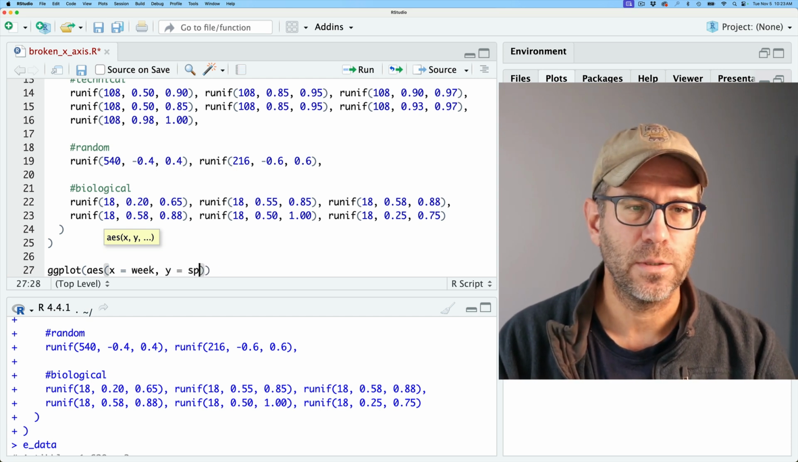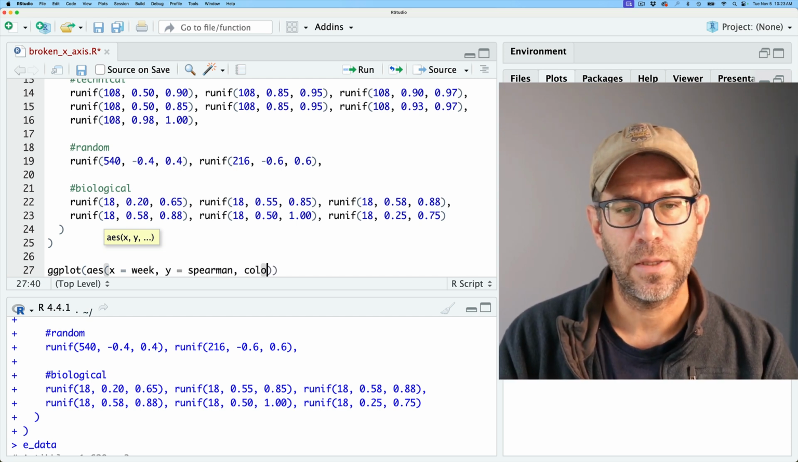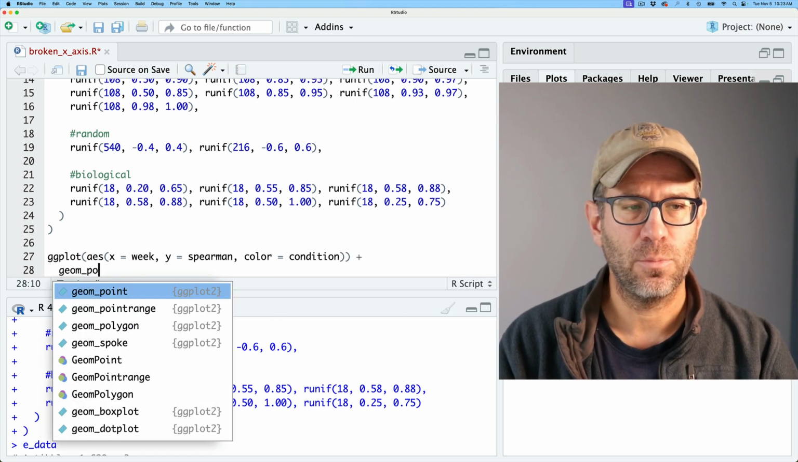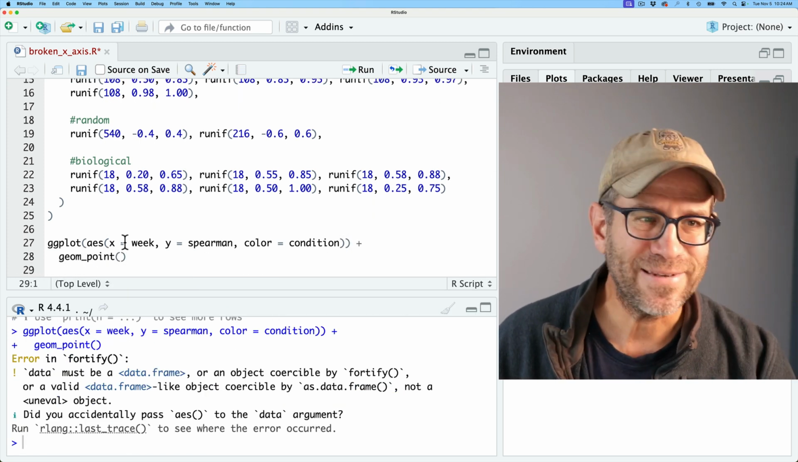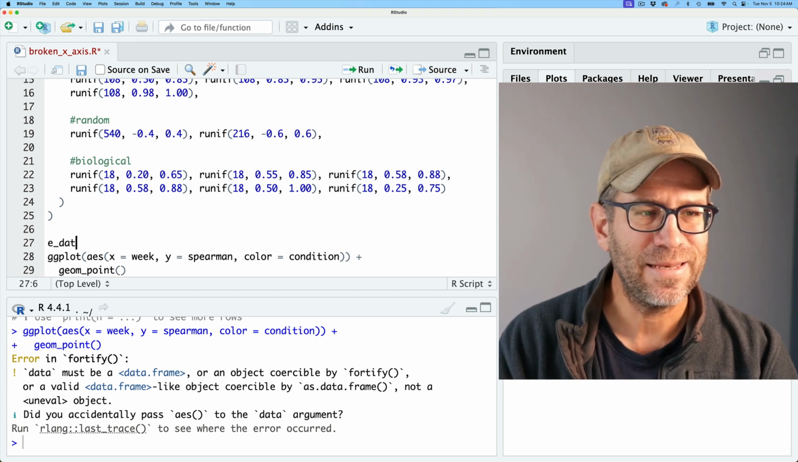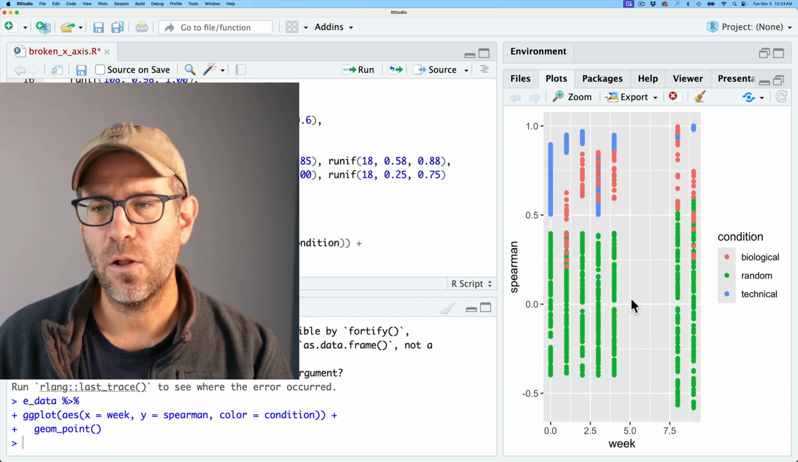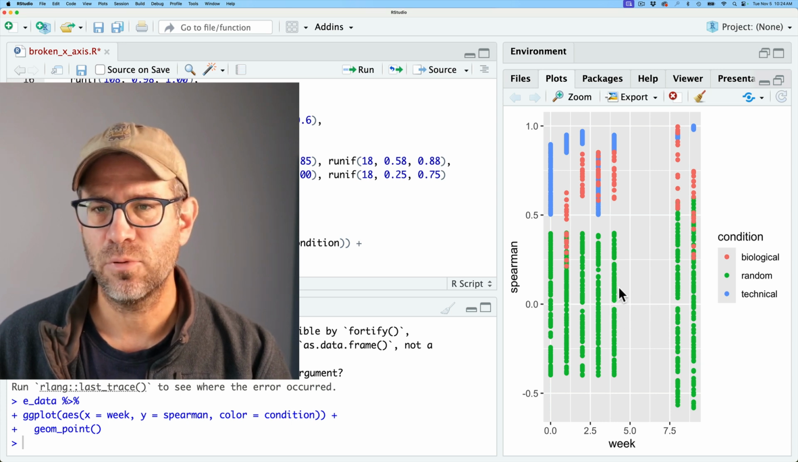The y, we're going to want Spearman. And then the color, we're going to want condition. And we can then add to that geom point. Oh, and I forgot to add the data. Silly me. eData, pipe that in. There we go. Now we have all of our data over in the right side plotting window.